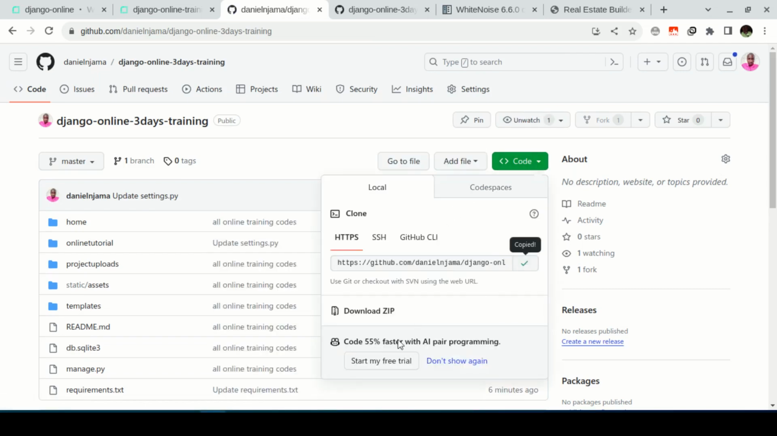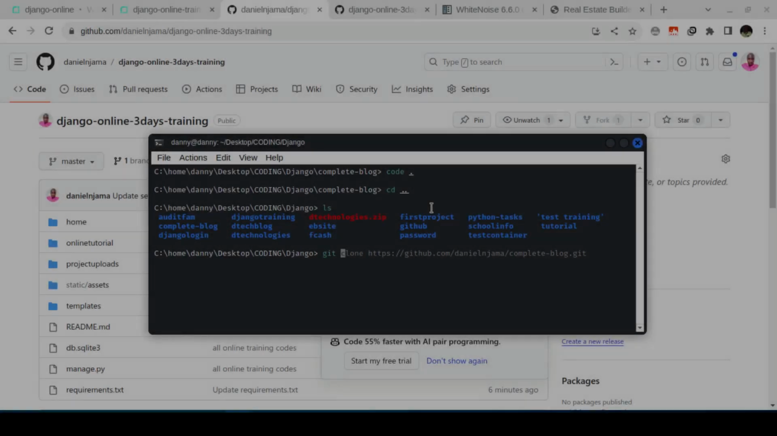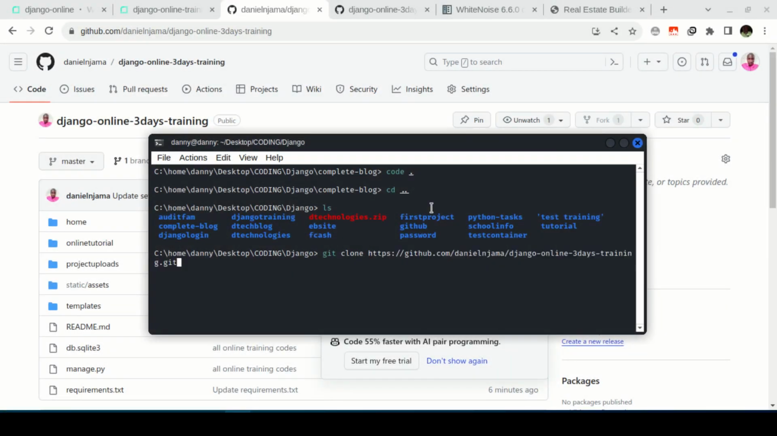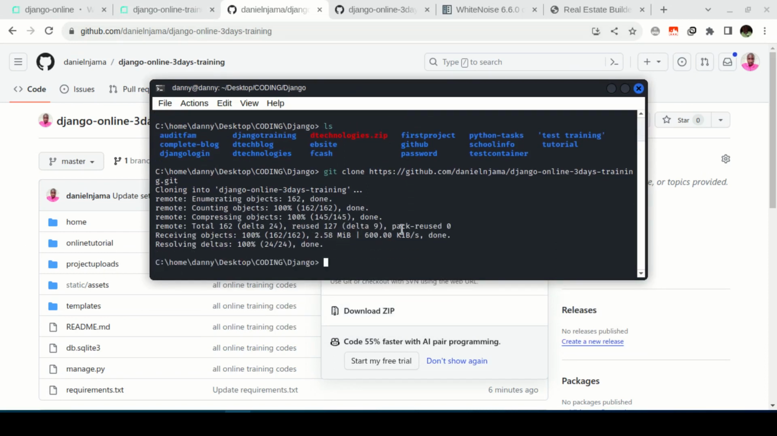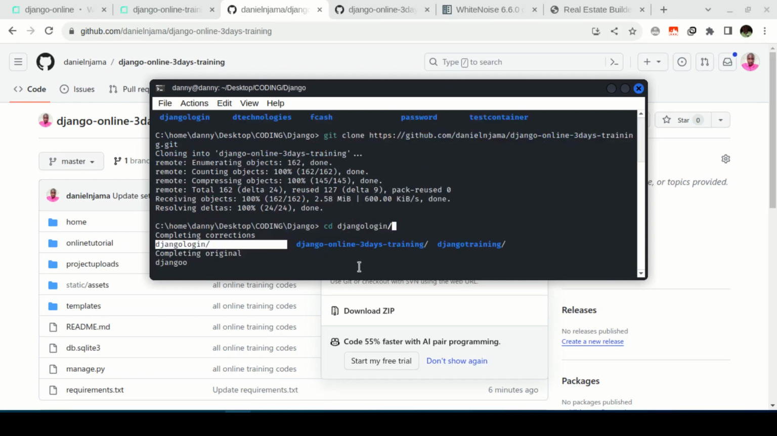Let's clone this repository. Git clone. Have that. So whatever project that we have online, this is what we have downloaded on our local machine. So let's have cd, then Django online. Right, that's what we have. So there's our project. So we can simply have python3 manage.py makemigrations, migrate.